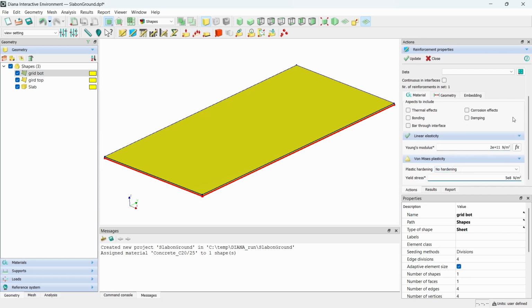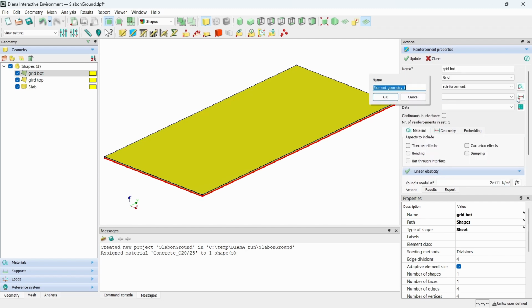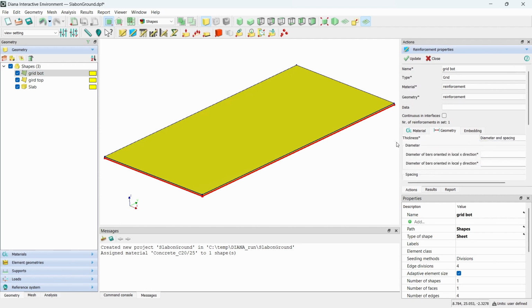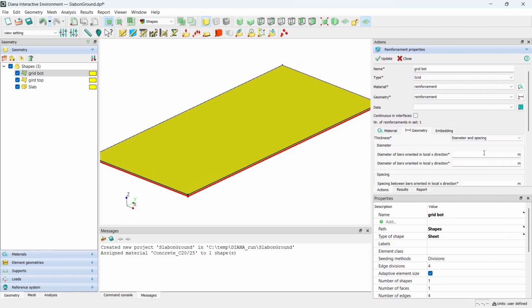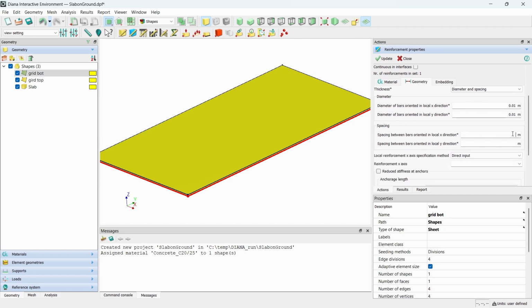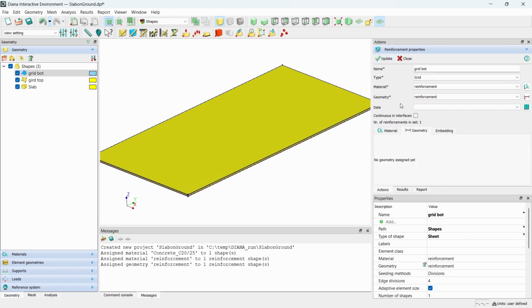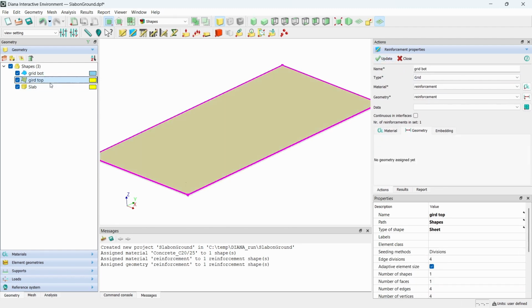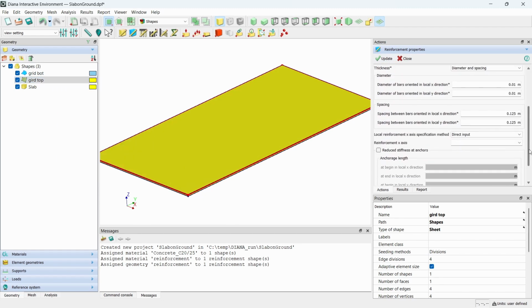After that, we also need to create a new geometry for the reinforcement, and we name it reinforcement as well. We will need to fill in the grid distance in both local x and y direction. We also need to fill in the diameters and spacing. After that, we click update, and now we have the bottom grid ready, and we do the same with the top. In this case, we will make use of the same material and the same geometry for the top grid as well. We'll click update.